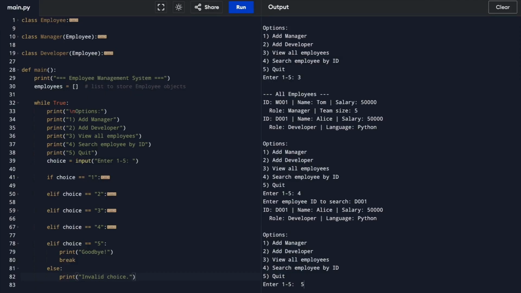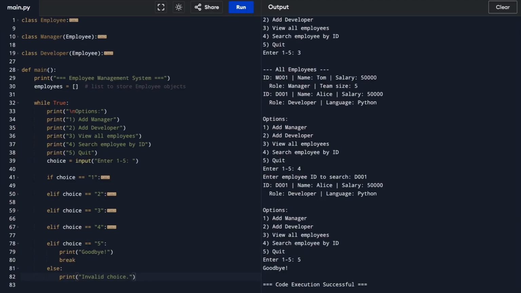Finally, you type 5 to quit. The program prints goodbye and ends cleanly. This sequence shows how each feature flows naturally and how the program responds to your input step by step.